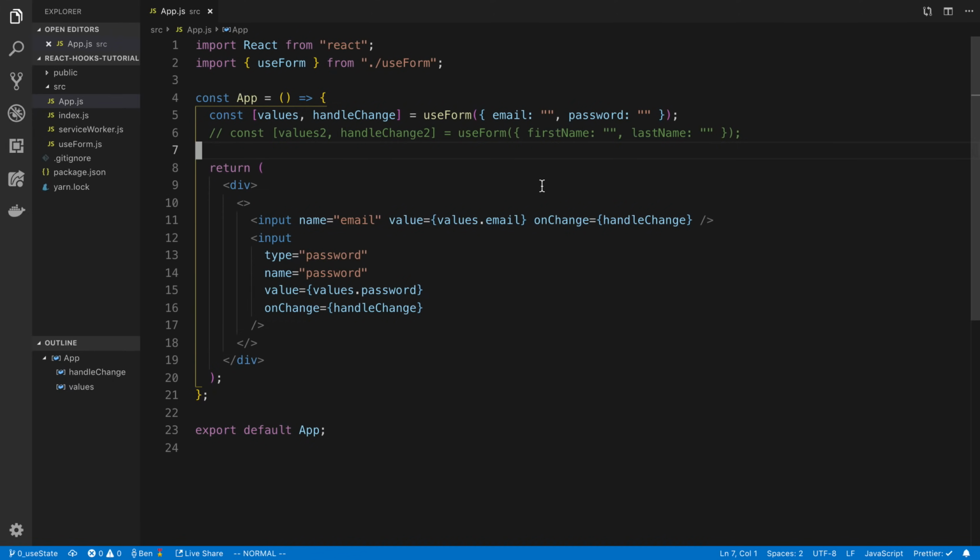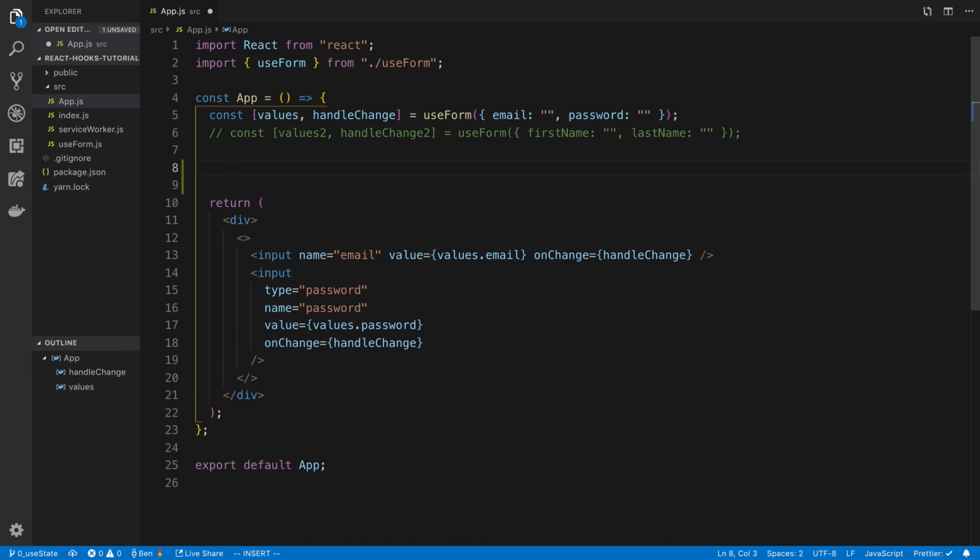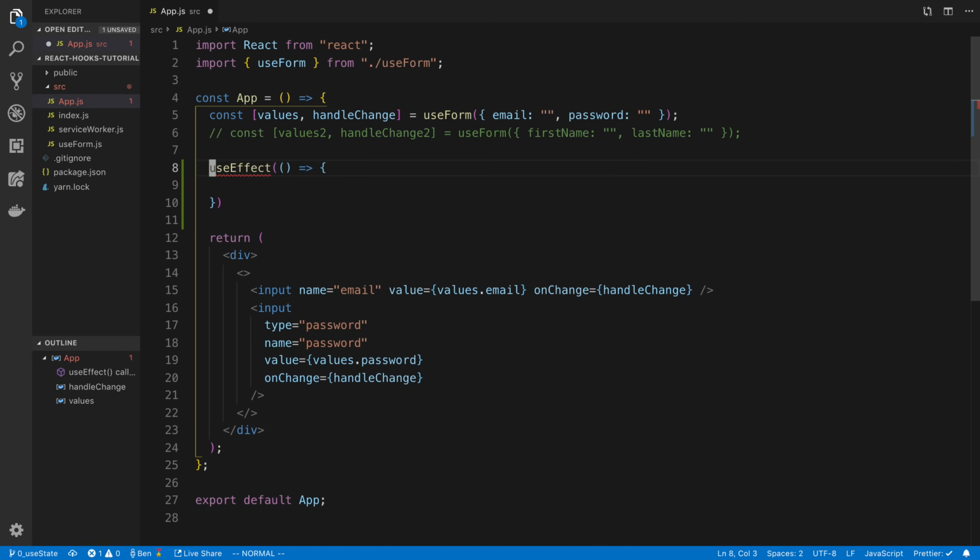So we're going to be taking a look at the useEffect hook. This one is very useful in a lot of situations, but it can be kind of tricky to get used to. So we're going to start off with a basic example and work our way up in complexity. So in our application here, I'm going to say useEffect, and I'm going to pass a function inside of it. And let's go ahead and import it up here.